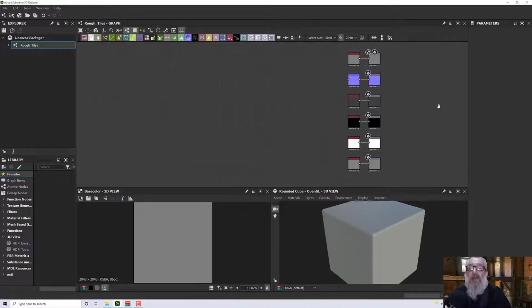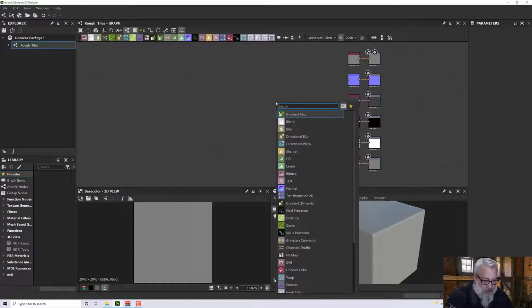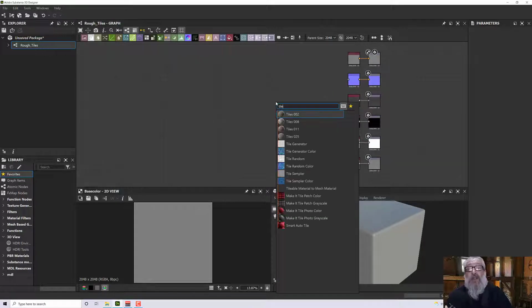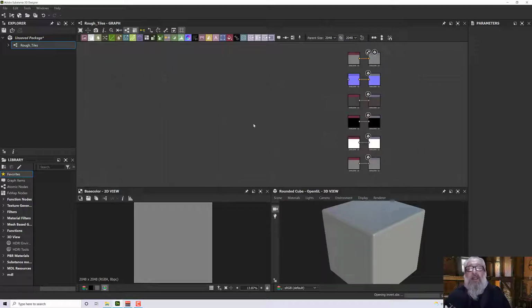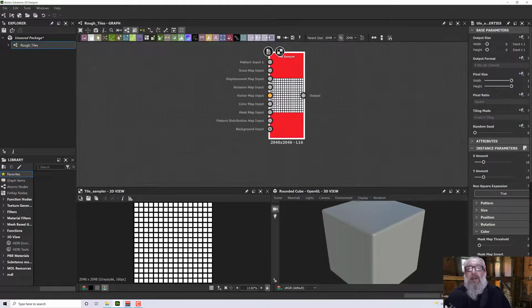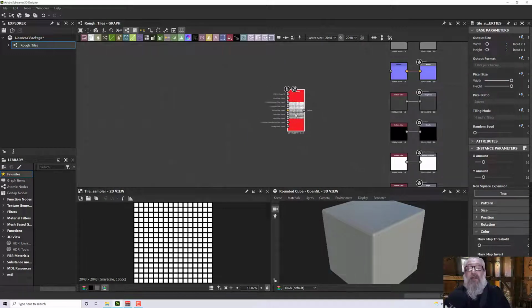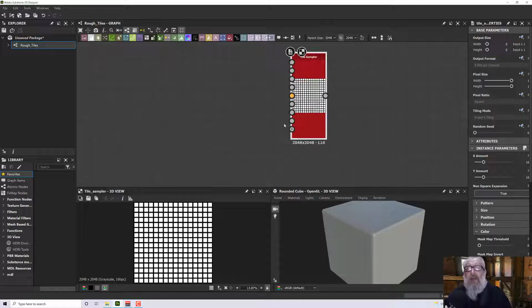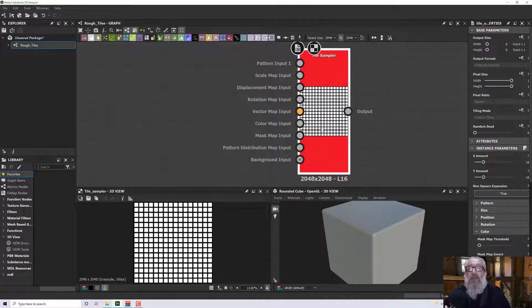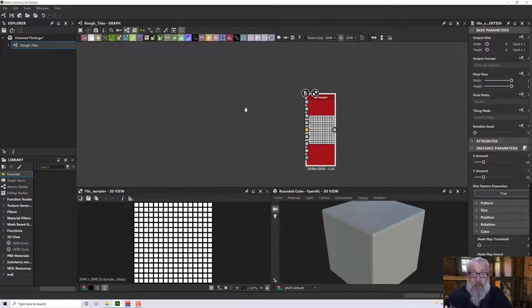We're going to use a tile node, and we want the tile sampler. That comes in like this, and it looks a bit intimidating, but it's okay, it's not too bad at all. And what we want to do for this is plug some shapes into it and have them go around.